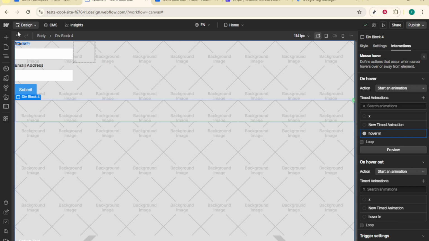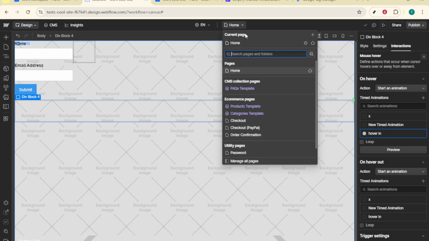Next, you want to navigate to the project from which you're copying your elements. Find the specific elements within this project that you're interested in transferring. You can select a single element if that meets your needs, or opt for multiple elements.